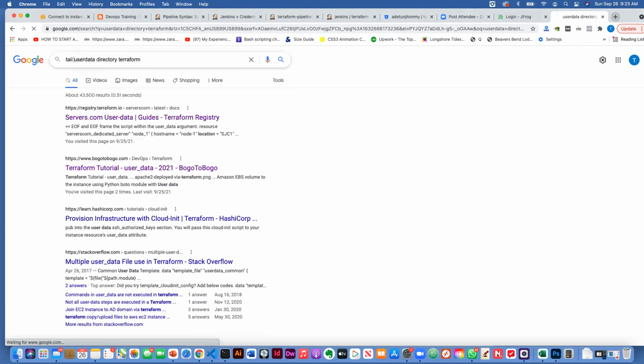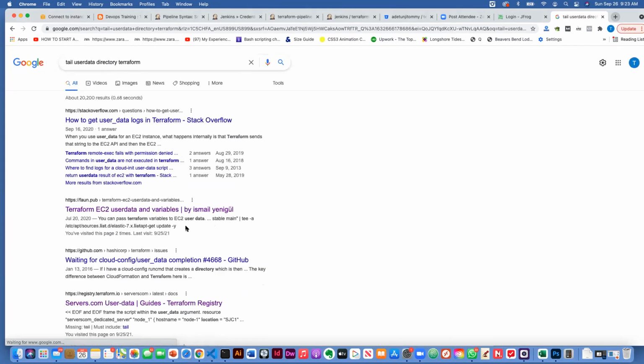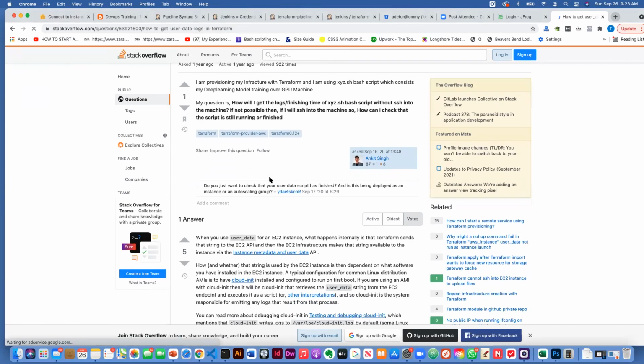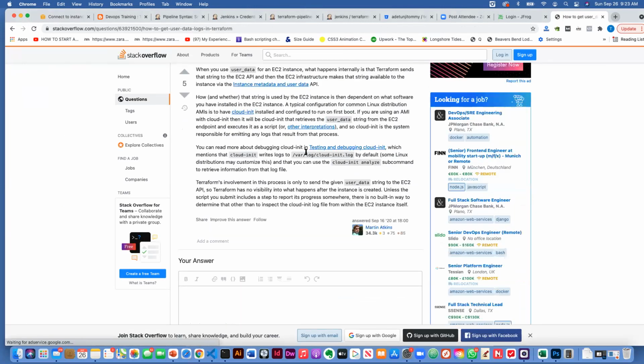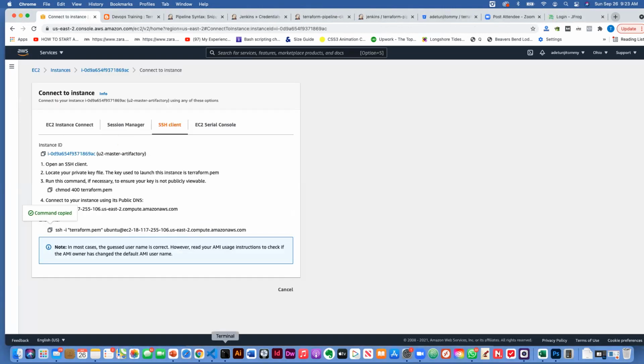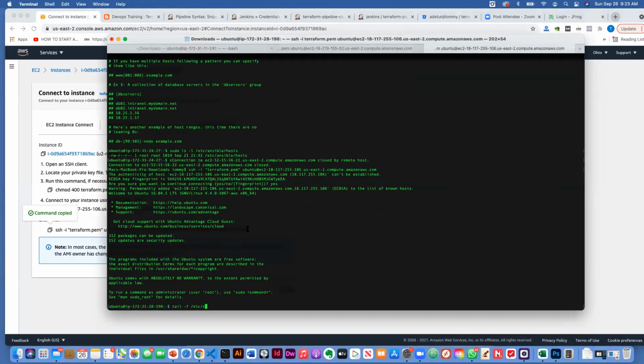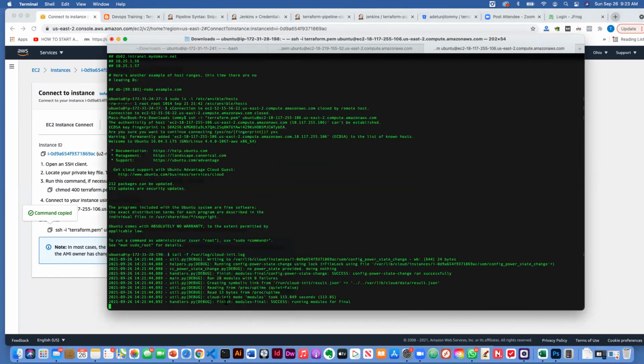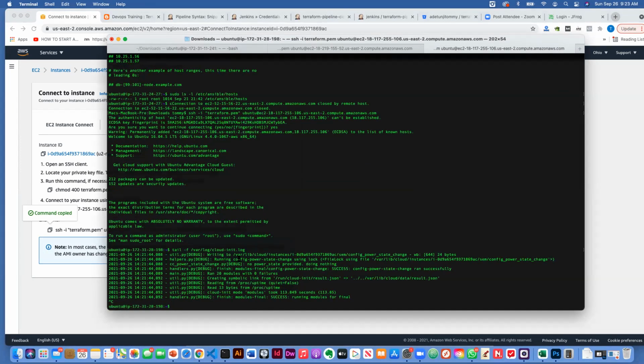Another way you could do it is, when you're doing your Terraform apply, you could redirect the output into a log file, and then just tail that log file that you have. Yeah, this is Terraform's own log file, but you could have your own log file too.